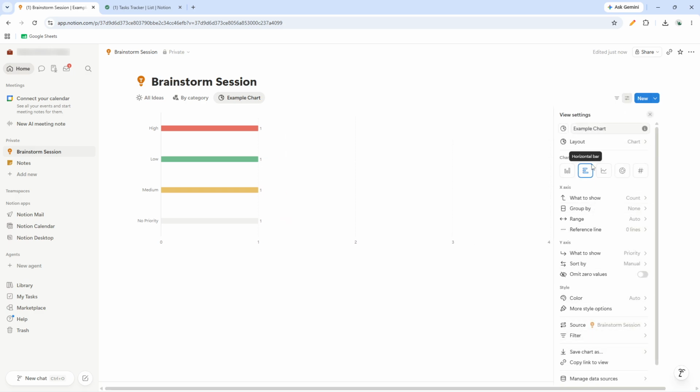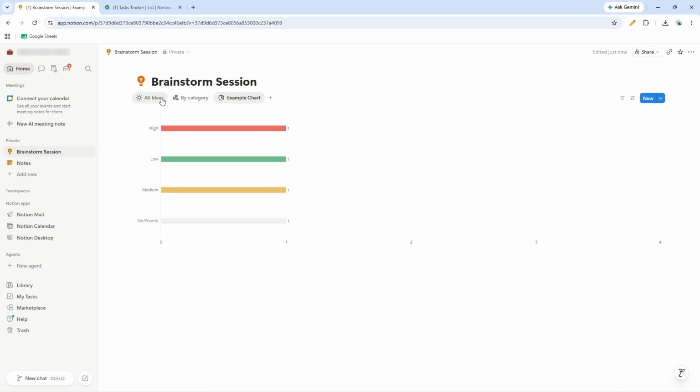Take a moment to review the results and verify that the chart accurately reflects your database data. If something looks off, double-check the selected properties and settings. Finally, update your database records and watch the chart refresh automatically. That live connection is one of the biggest advantages of using chart views in Notion.